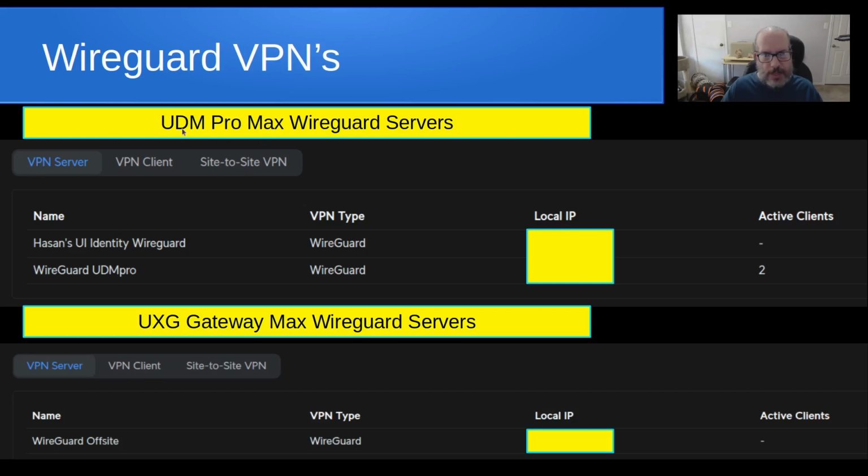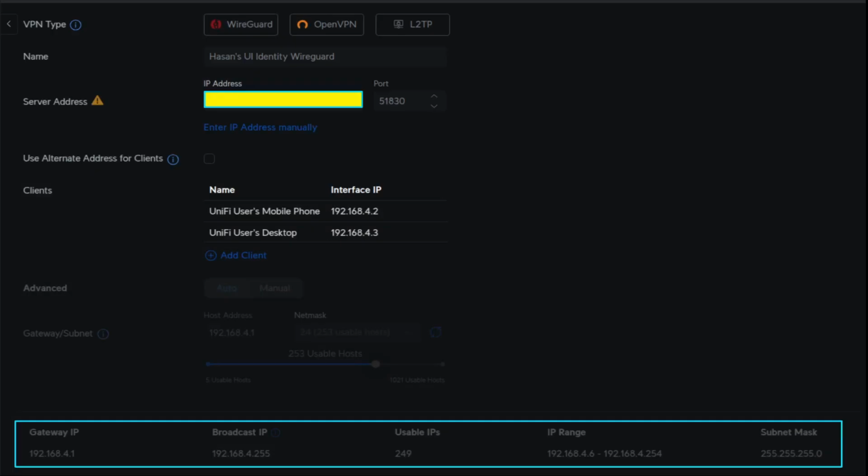On this next screen, I've moved off of the Site-to-Site VPN tab, and I've moved over to the VPN Server tab. On the UDM Pro Max, I have two WireGuard servers. One is named Hassan's UI Identity WireGuard server, and the other is simply named WireGuard UDM Pro. Whereas on the UXG Gateway Max, we have just one VPN server, and it's called WireGuard Offsite. UI Identity is the Ubiquiti Unifi turnkey way to assign WireGuard profiles to end users, and it's extremely easy to use. And this particular user had two kinds of WireGuard servers.